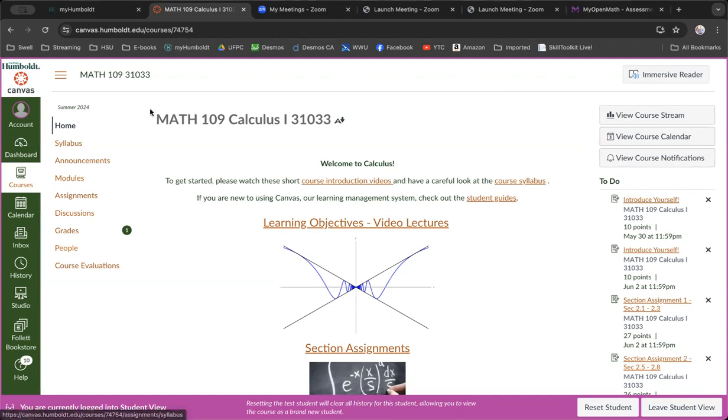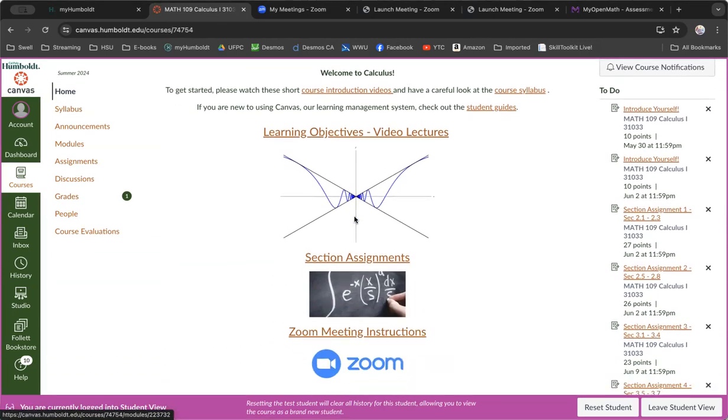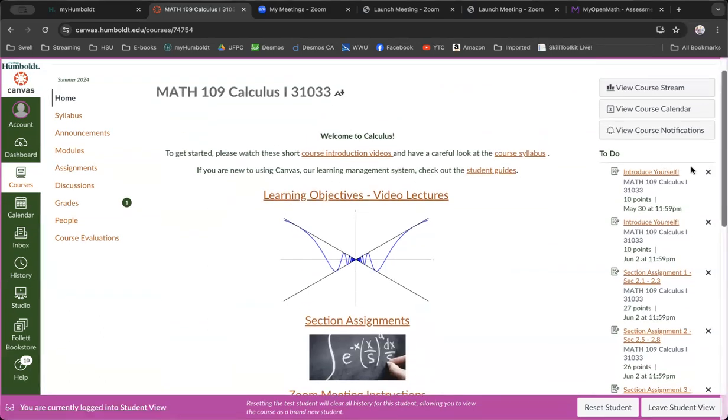All right, so the Canvas page has a pretty simple, lightweight feel to it. I've got a navigation panel set up on the left here for you. Also, some stuff down the middle. If you're using this on a tablet or a phone, it should render well on there. And on the right-hand side is a list of the to-do items, the assignments that are coming up.